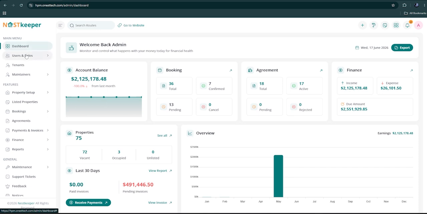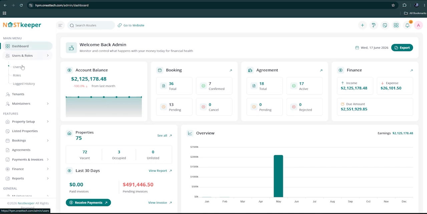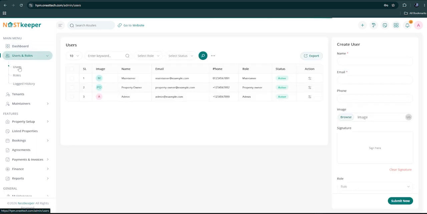Let's see the second one, which is users and roles. Here the users, you can see the system who is using. Suppose here are 3 of them with their emails, with their phone number, with the role, with the status, and with the serial number of them. If you want to select them, just select by here. If you want to select by status, you can just select from here.